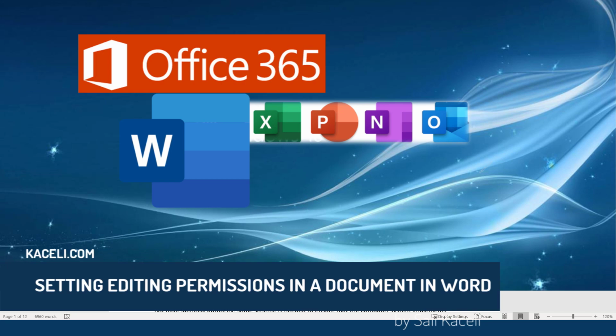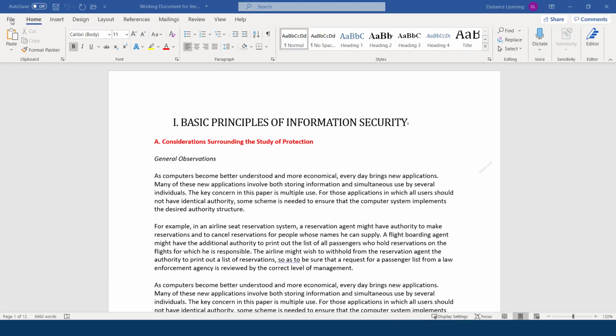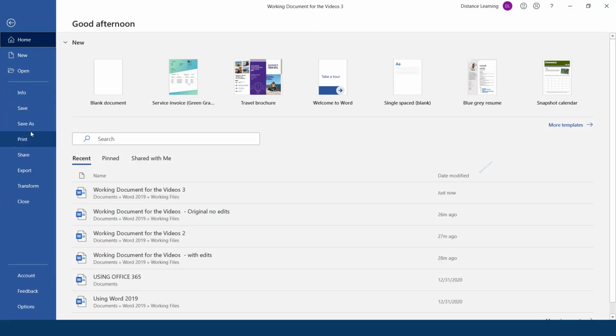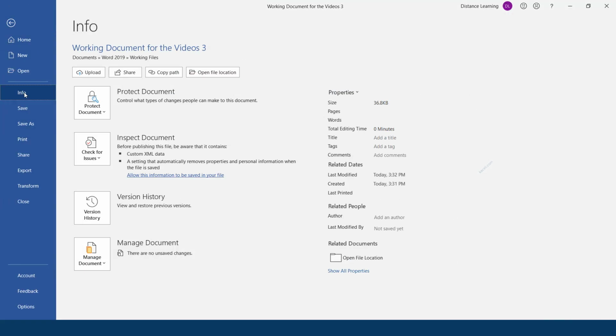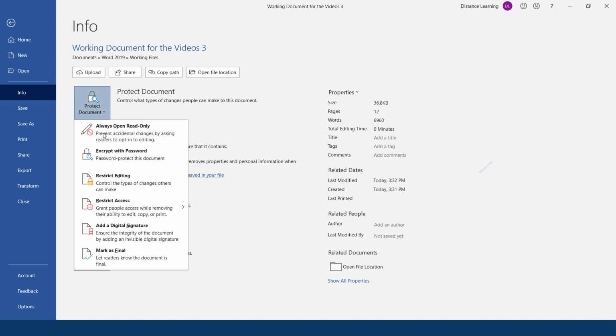In this segment of the Microsoft Word tutorial, I'm going to demonstrate how to protect the document to allow only specific permissions for editing the document. So we have here this document, and we click on File, and then we go here under Info, and then notice under Protect Document, we have these options.